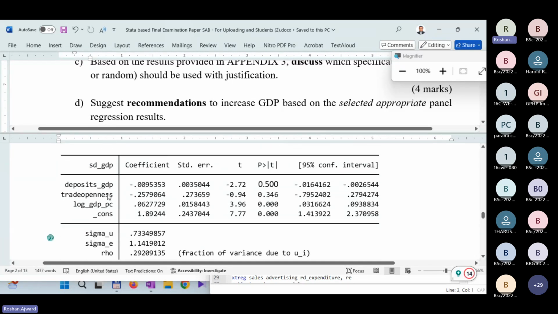So you can see you have to deal with deposit GDP. In fact, there is a negative sign, so you have to look into that. You have to decrease this particular variable to increase the variation, or to decrease the variation, you have to increase this variable. Likewise, you can interpret. But again, you should not give that recommendation.